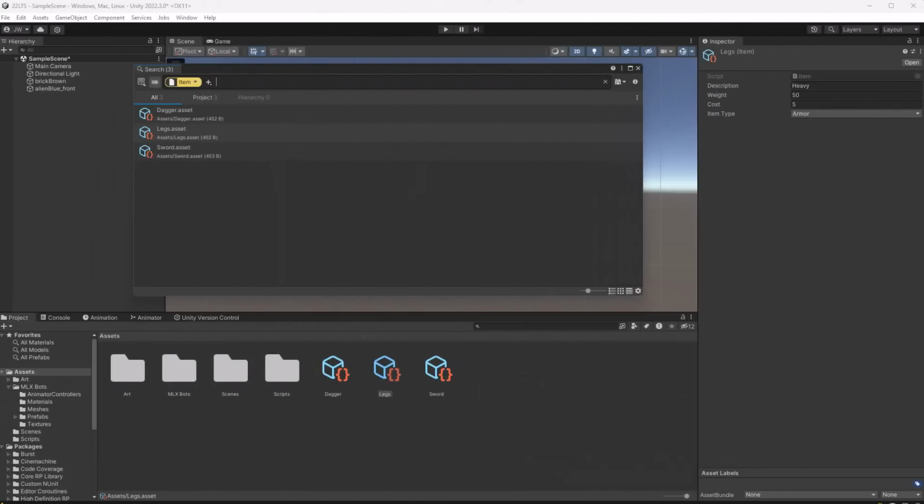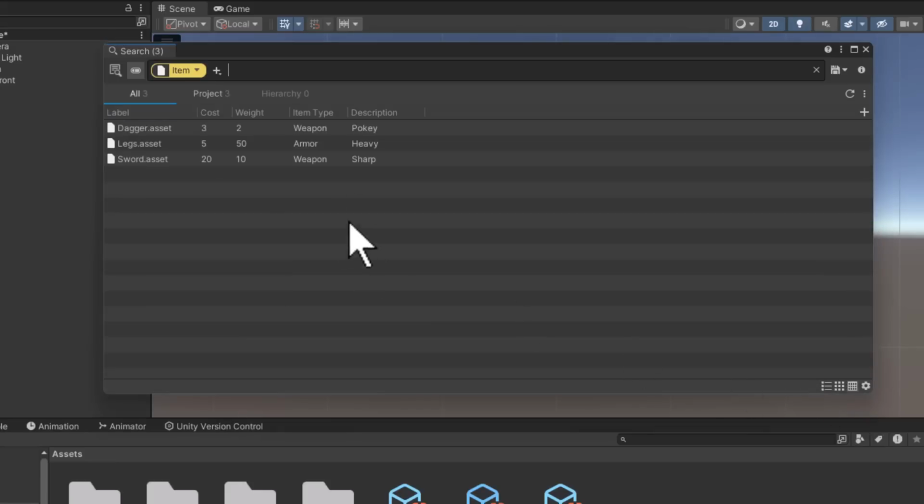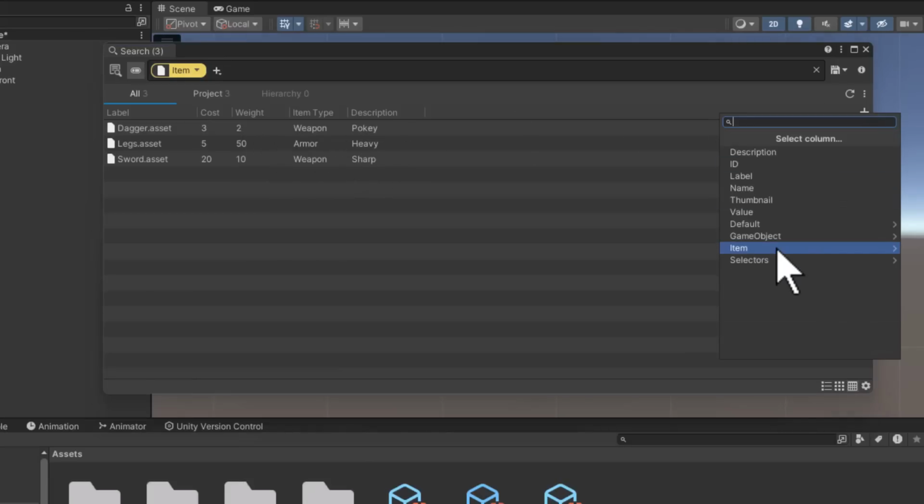Oh, I almost forgot one of the coolest parts about the search window that you're definitely going to want to know, and that's this little thing right here can turn into a grid that shows you all of the data on an object. Here I've got an item scriptable object, and you can see all of my properties there, and these are just customizable by hitting the plus and then selecting whatever thing I want.